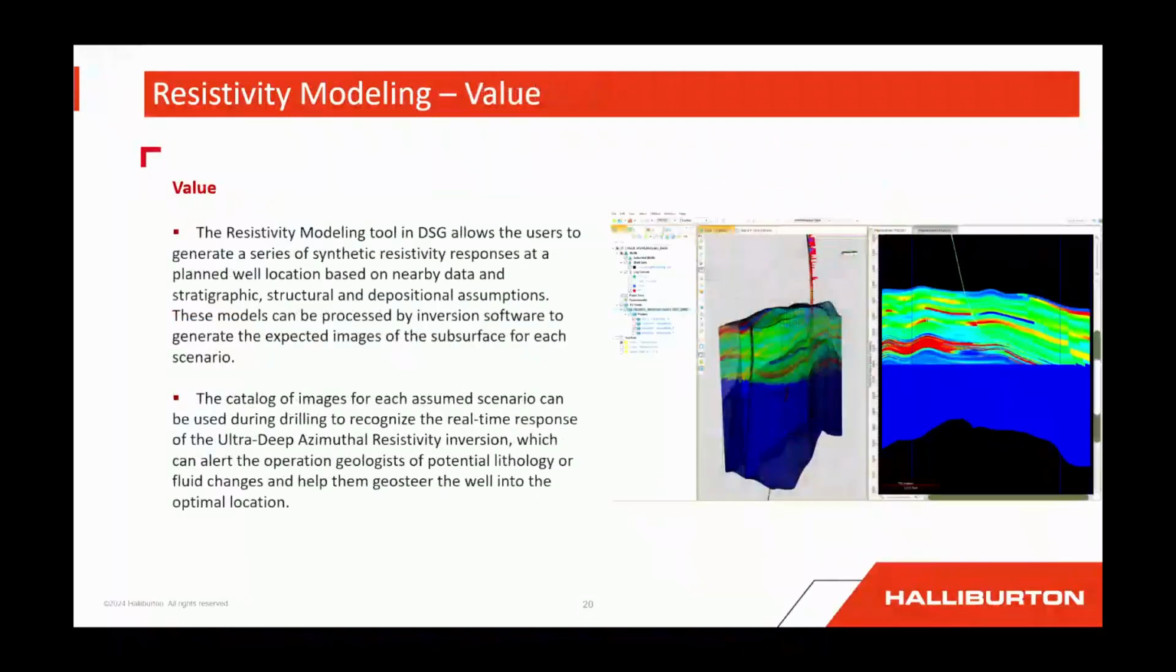In this new functionality, the user can generate a catalog of UDAR images representing possible structural, stratigraphic, and fluid distribution scenarios. The comparison of the real-time UDAR measurements with the catalog images can alert the operations geologists of changes around the borehole. This additional understanding of the subsurface can help make real-time decisions regarding steering the well.